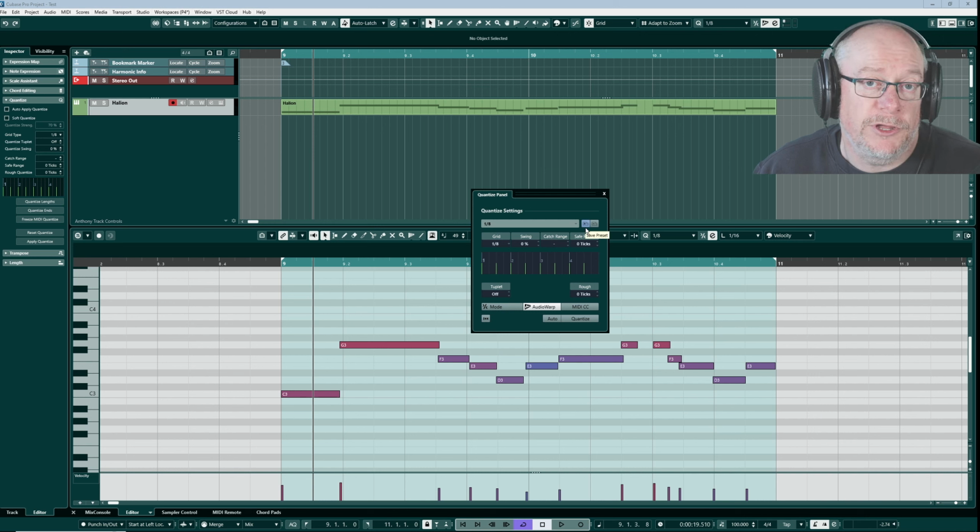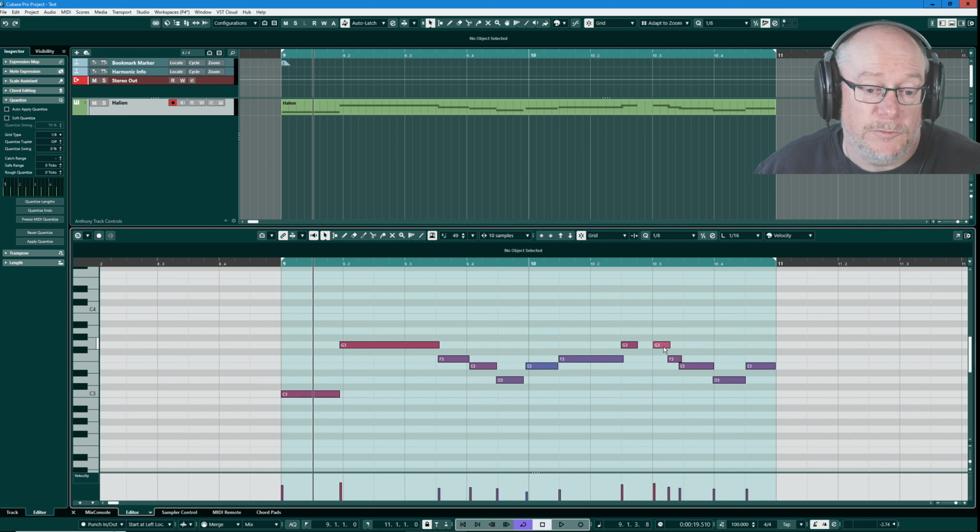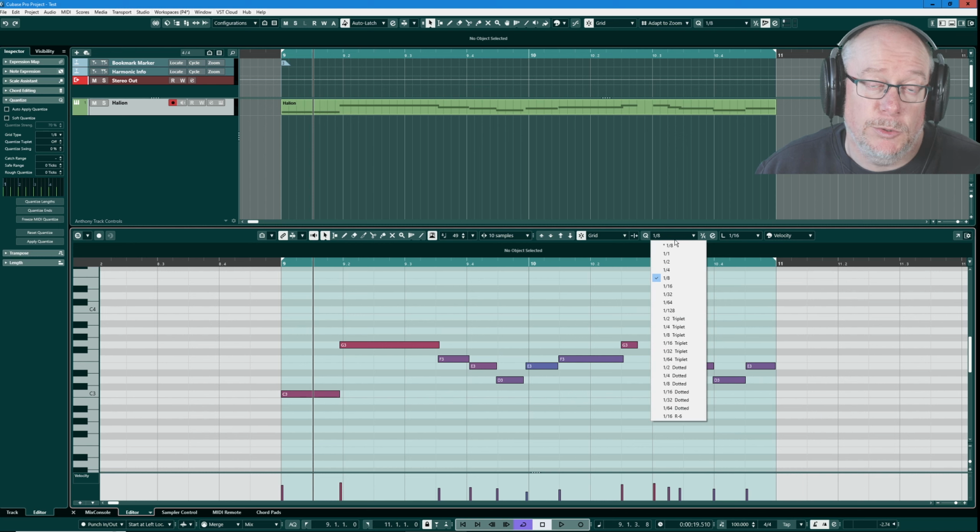But just to bring your attention to the fact that it is possible to set up quantize patterns that would ignore these notes that are an absolute mile away from the grid. We're trying to keep things simple today, so we're going to set it back to the quantized grid that it should be, which is 1/16.